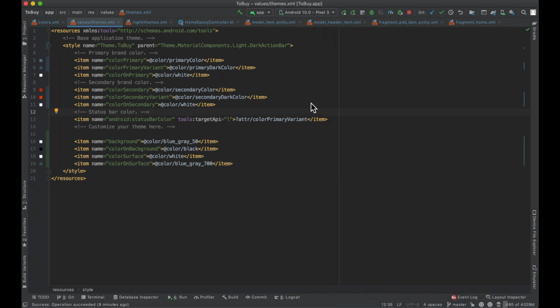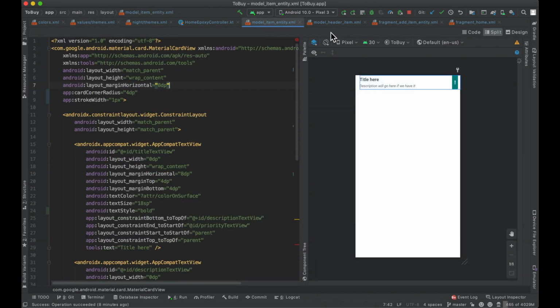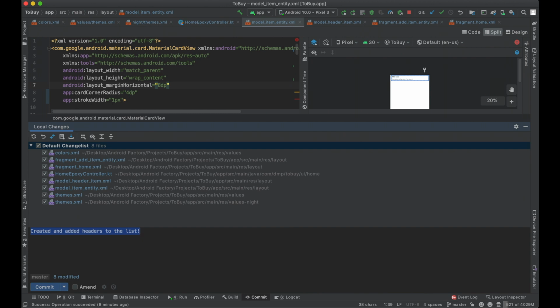So hope you enjoyed this. Hope it makes sense. If you have been following the series and have Android Studio on your computer and stuff like that, please go ahead and pull down this repository here. I'm going to just say updated color palette. How do you spell palette? E-T-T. Yeah, sorry. Updated color palette for new theme and dark mode support. And we're going to commit and push that.